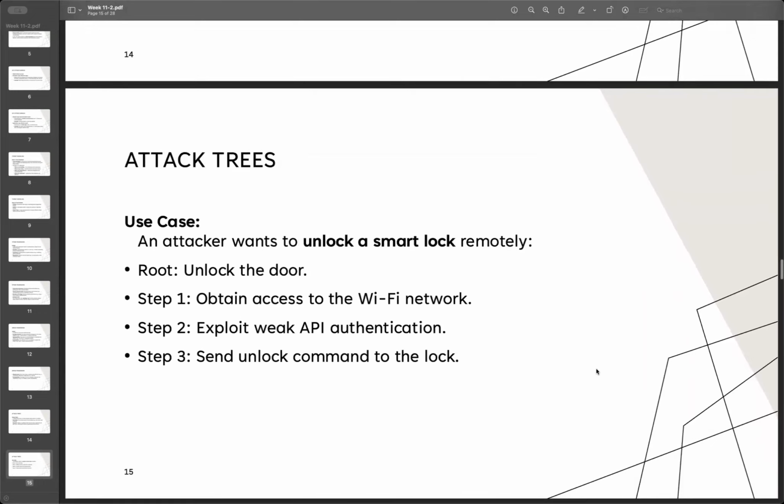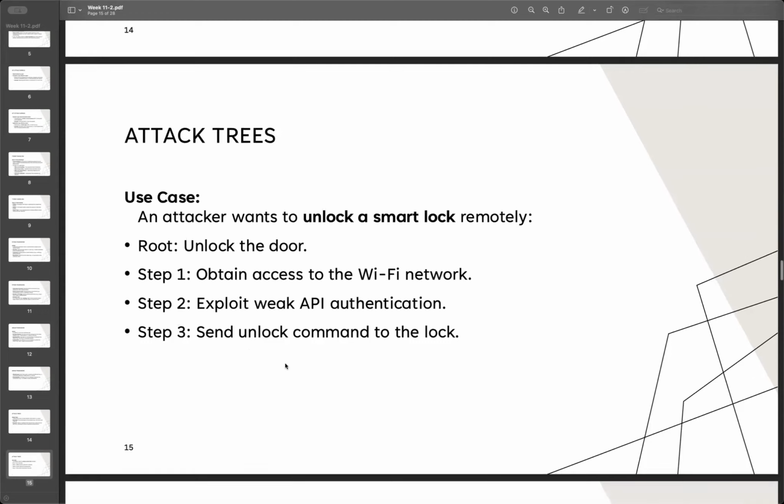And right here we think about what the goal is, for example that the attacker wants to unlock a smart lock, which is going to unlock the door. So maybe they need to obtain access to the Wi-Fi network. Then the next step may expose some weak API authentication. And the last step is maybe to send the unlock command to the lock. So maybe they do it this way.